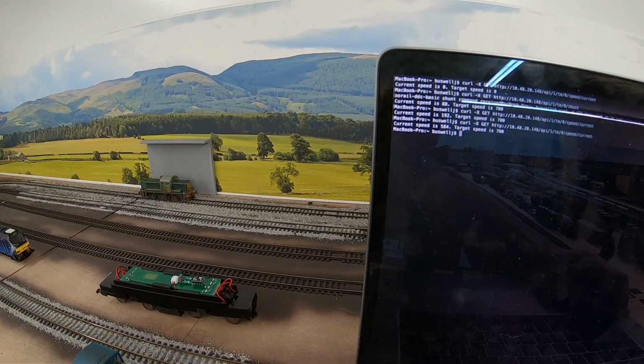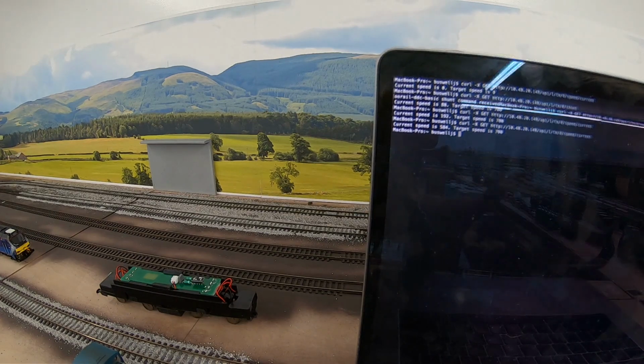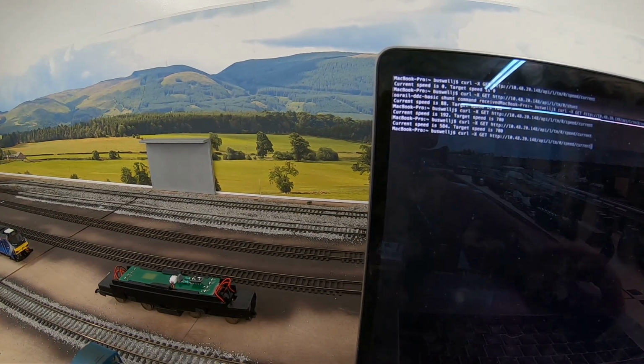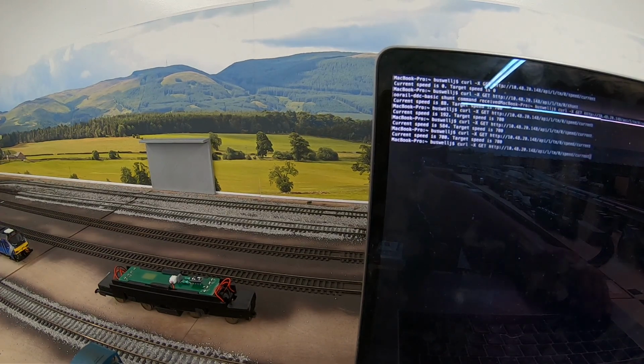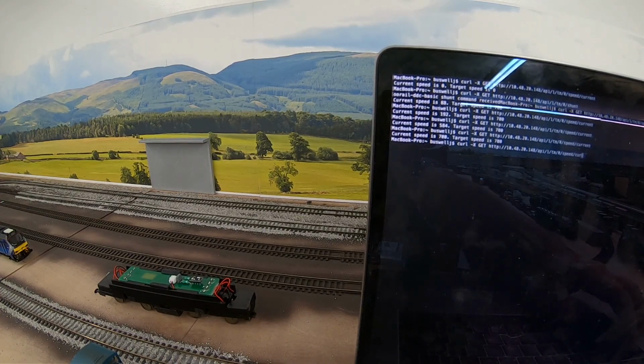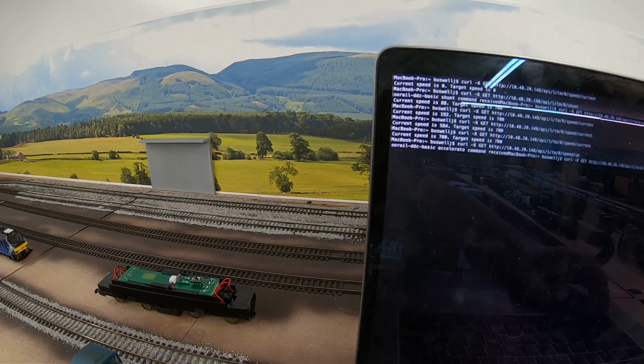So you can see now that the locomotive has started to move, and it is on the track correctly. So while that's going around, I can go and check the speed, and it comes back and tells me its target speed is 700. So I'm going to tell it that I want it to go a little faster. So I'm going to tell it to go a little bit faster, and I can check the current speed, and it's now telling me it's going 708.